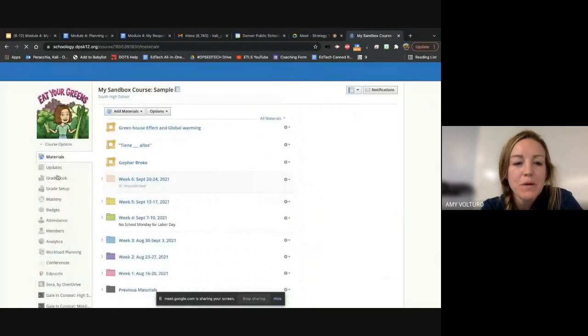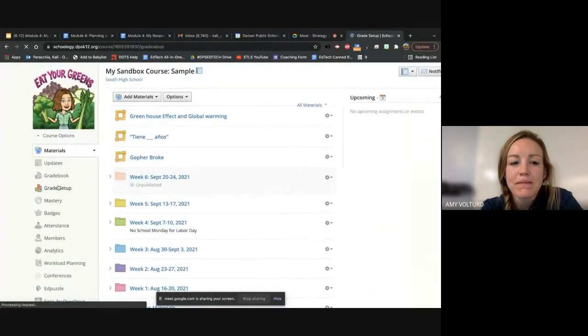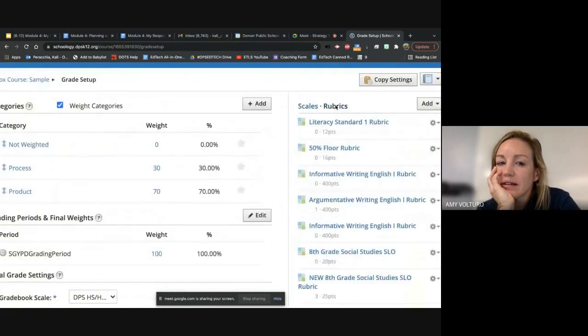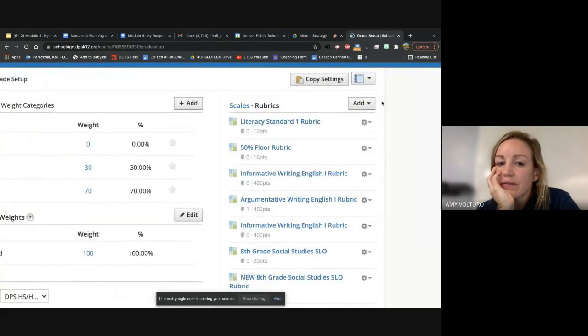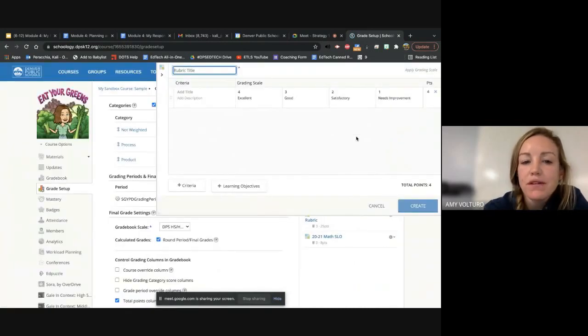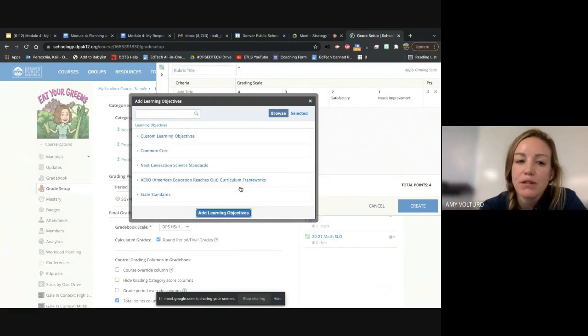So we're going back into a course, and then on the left, going to Grade Setup. Then over on the right where you see rubrics, you can add a new rubric, and this is where you will be able to select learning objectives. If you click on Add and go to Rubric, right down at the bottom there's a little button that says Learning Objectives. If you click there, it brings you to that screen where you can select objectives again.